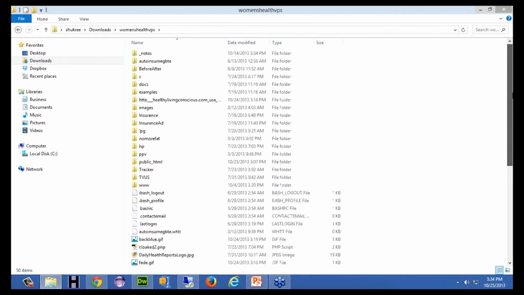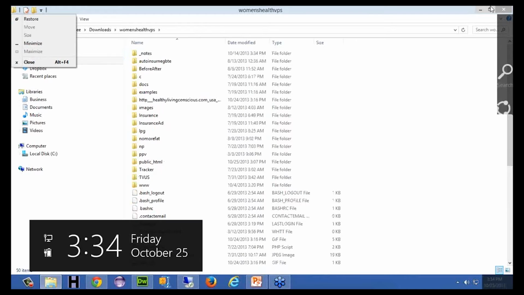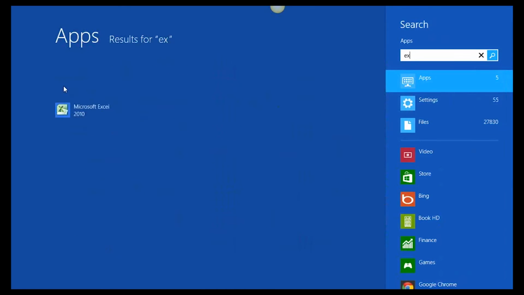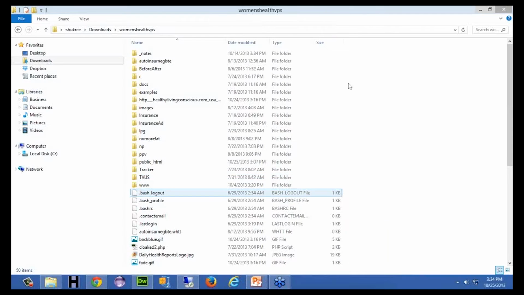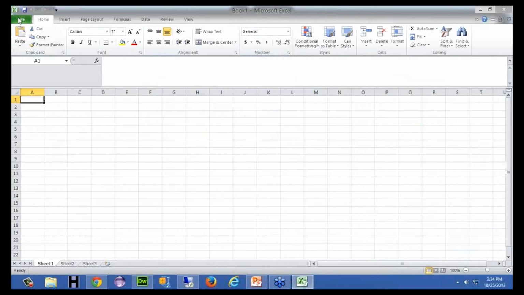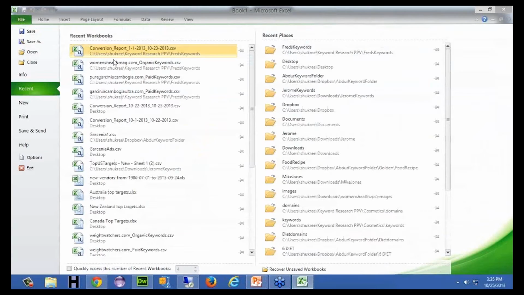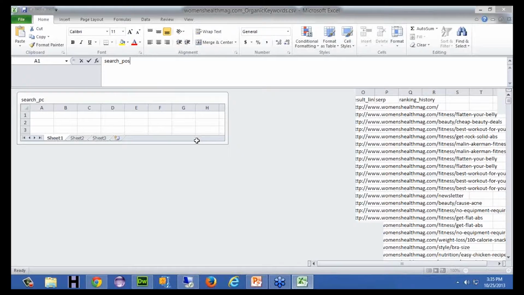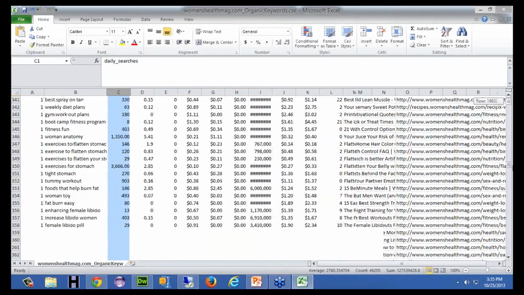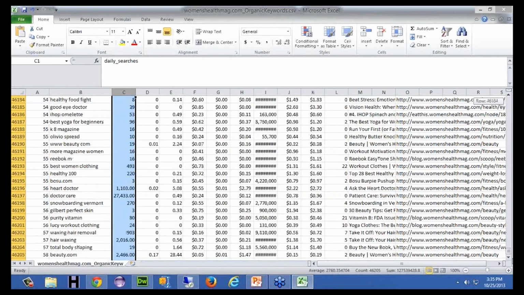Let's see here. Actually, pull up Excel. Show you guys an example here. File. All right, so this keyword list I have here, it's in a diet niche. It's about 46,000 keywords, right?